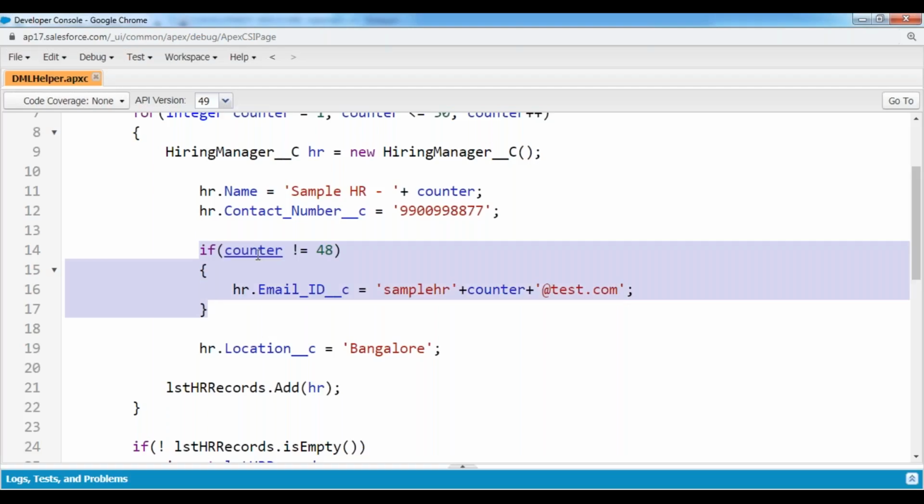If the counter value is not equal to 48, then supply this email ID. Suppose the counter value is equal to 48, then 48 not equals to 48, the condition fails. At that time, it will come out from the block. So in these 50 records, for one record, I'm not passing the value for the email ID field. Then what will happen? Let's see.